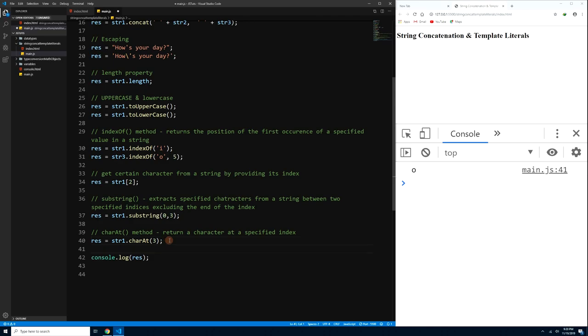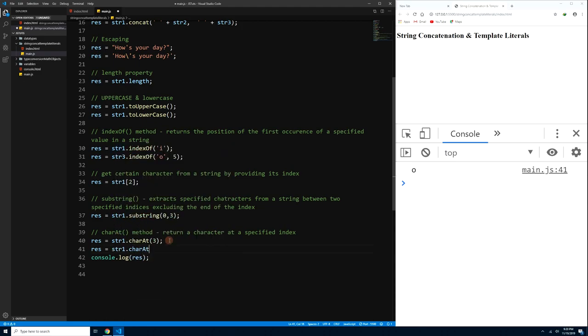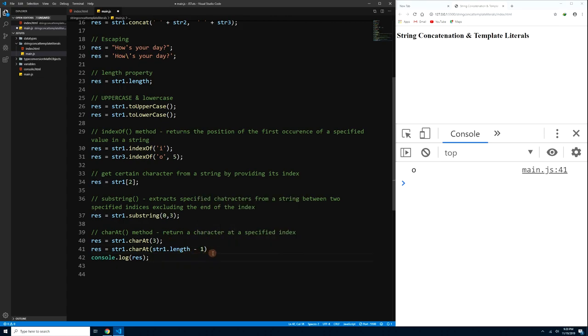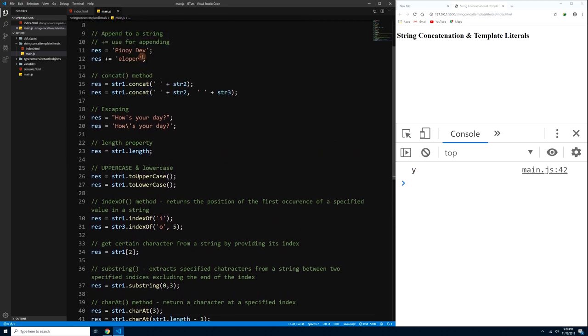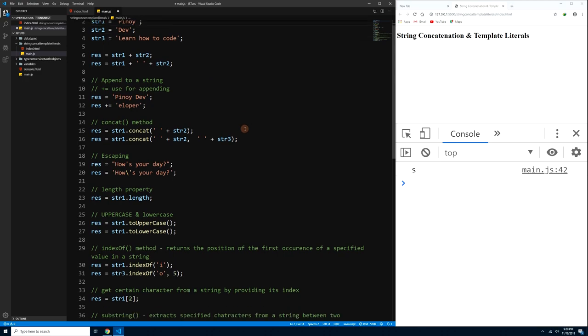Okay. So we can just type res equals str1 dot charAt and then str1 dot length. We will just take its length and then minus 1. So just like that. Press Ctrl S on your keyboard. Now we have Y since str1 here is Pinoy. What if we will add S here? Press Ctrl S on your keyboard, now you have S. Okay, so doesn't matter kung anong string mo dyan, basta yung last character yung kukunin niya. Okay.